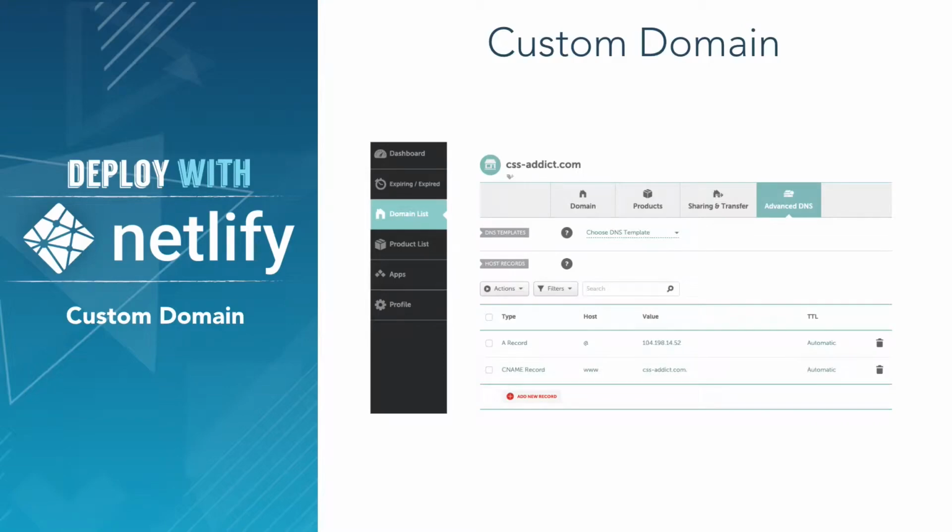Hi, this is Mehdi with Full Stack Library, and today we'll learn how to set up a custom domain to be used with Netlify.